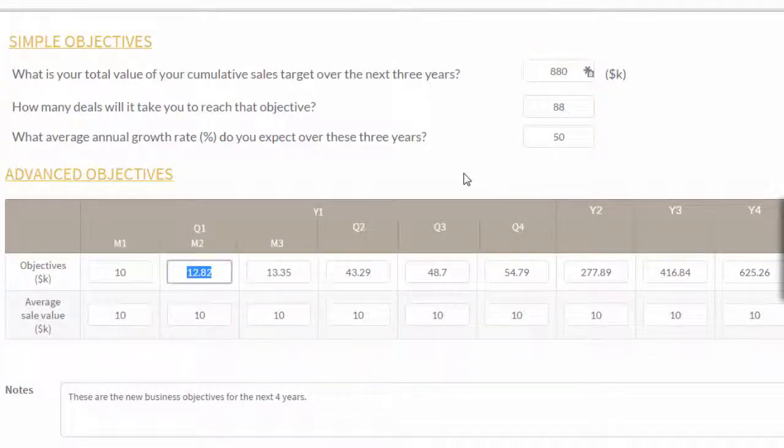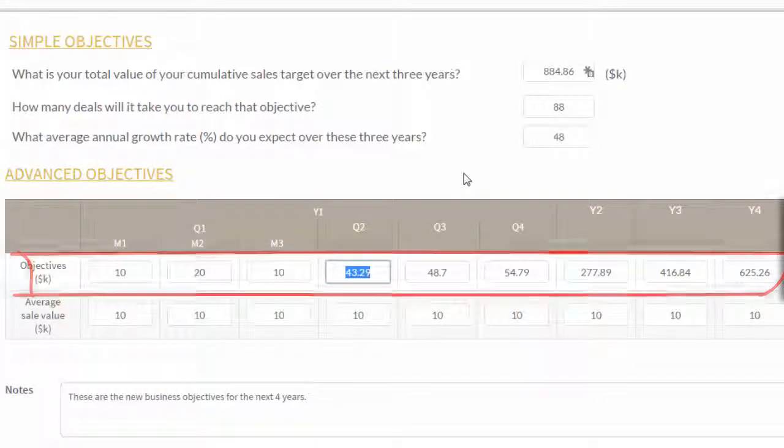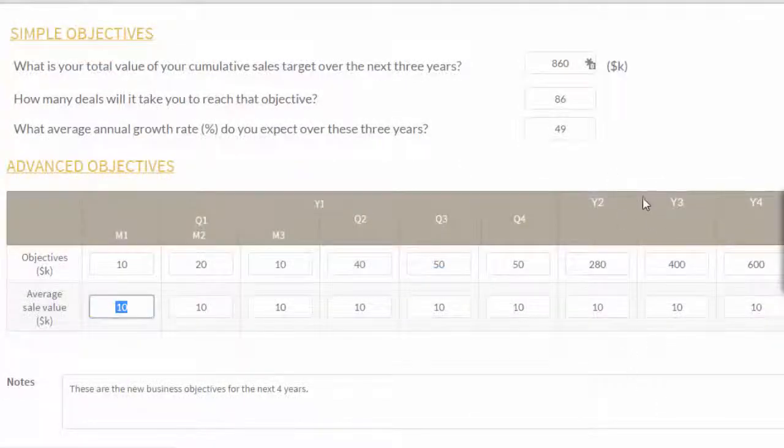So let's reflect that in some now adjusted numbers. We've got the calculated numbers, but let me adjust those numbers. And what I've got now is a more gentle growth curve of 50%, still average deal size 10. So again, start with the high level and work down to the detail, or start with the detail and work up to the high level, as you prefer. The most important thing is that what you're setting is the objectives for your marketing and sales function over an extended period of time.